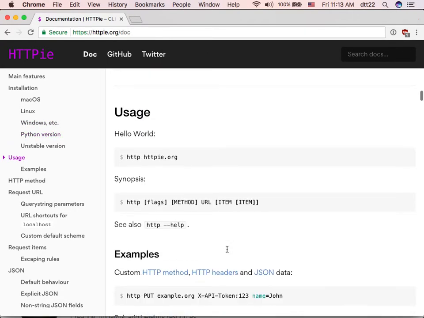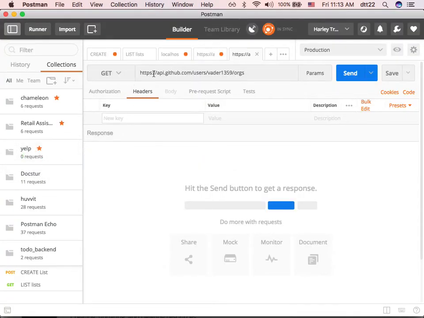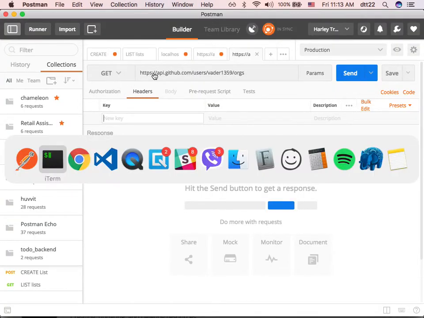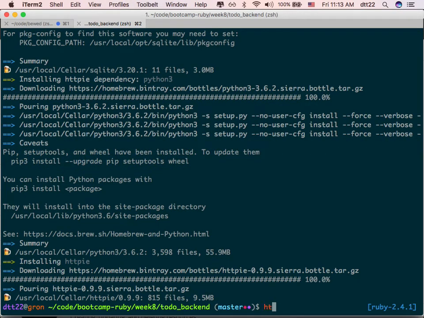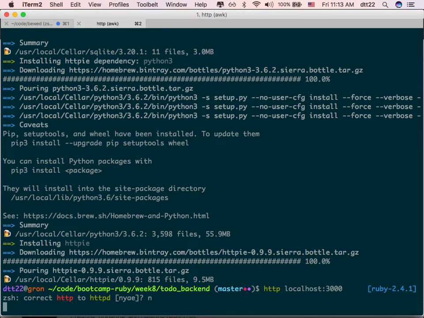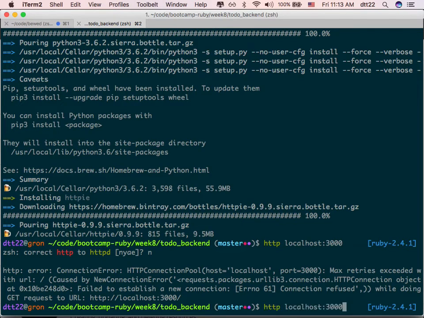So how do we use it? Instead of visiting things in the browser, pasting the URL here, you just go to the terminal and type HTTP. Okay? Localhost 3000. Right now I don't have any endpoint, right? You get, there's nothing there. And if I go to list, I don't have a server. So I need to have a server here first.